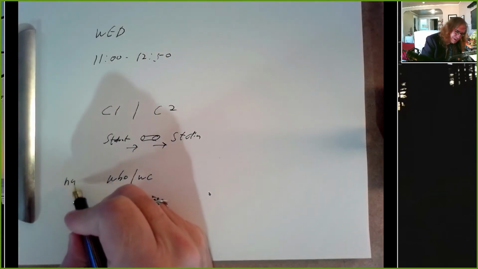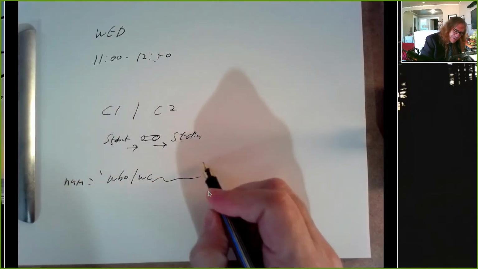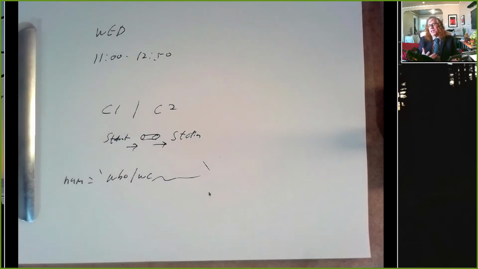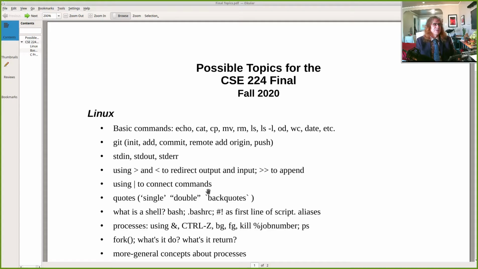And then maybe we put that whole thing inside back quotes so we can set a variable equal to the result. So those kinds of gymnastics in bash, right, you should be familiar with.